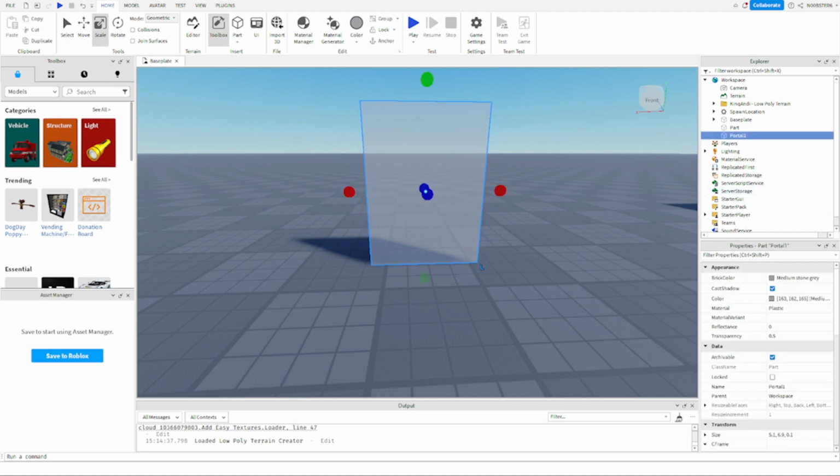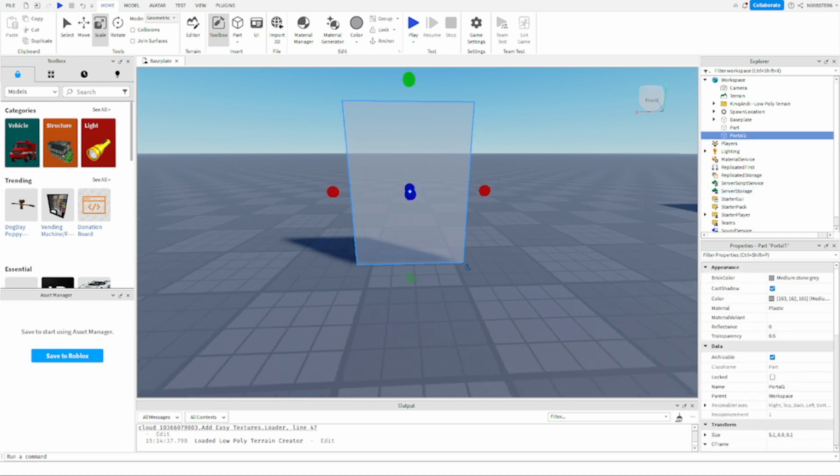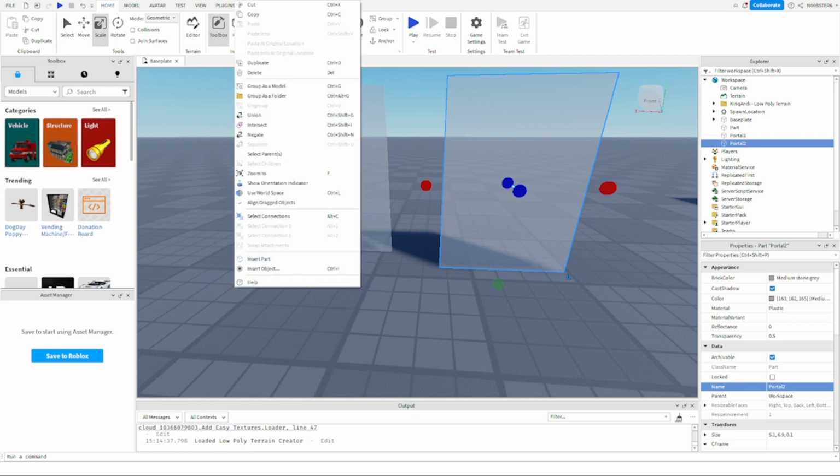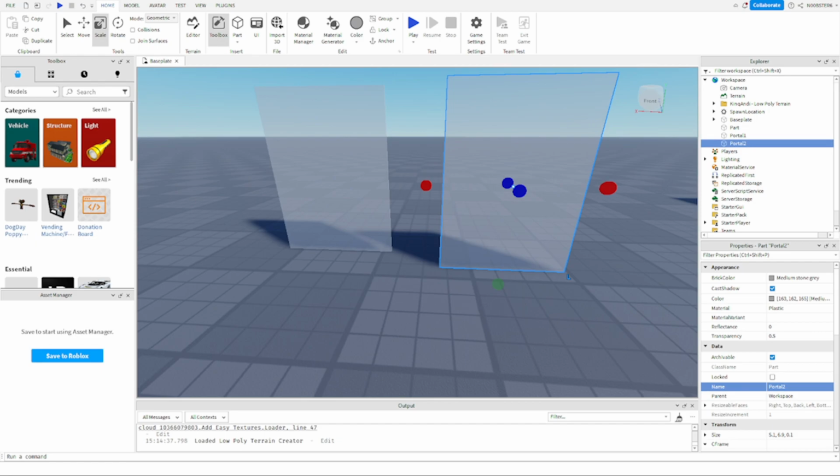Now I'm gonna duplicate this and name this Portal 2. Oh, my mouse is off. Let me fix that. There we go.